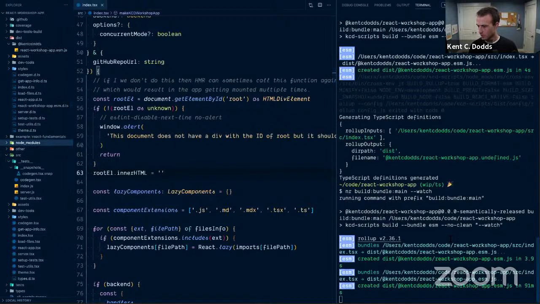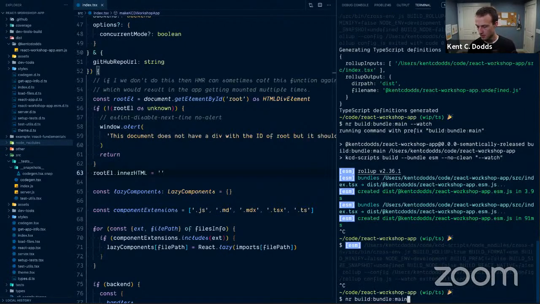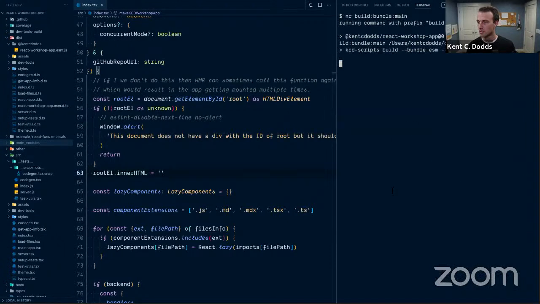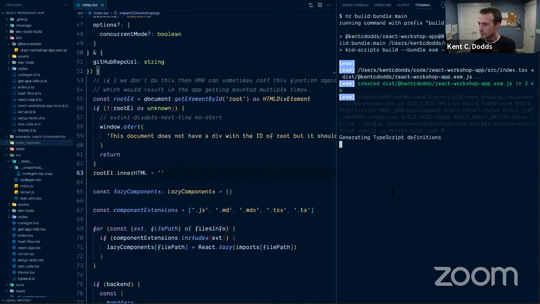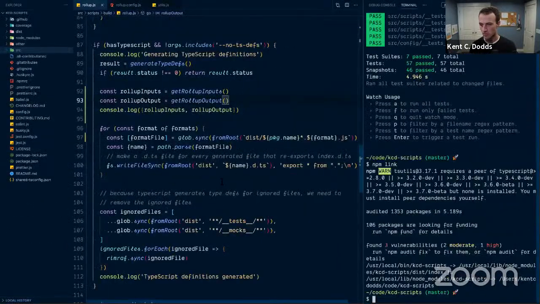Oh, but I'm not getting my logs. Yes, that's because rollup is watching, but not kcd-scripts, and I need kcd-scripts to watch. Total bummer. Okay, well, that's all right. We'll just run this every time. Okay, so we've got our input. We've got the output. Looks like undefined is our format, but that's not what it is there. So let's find out why.